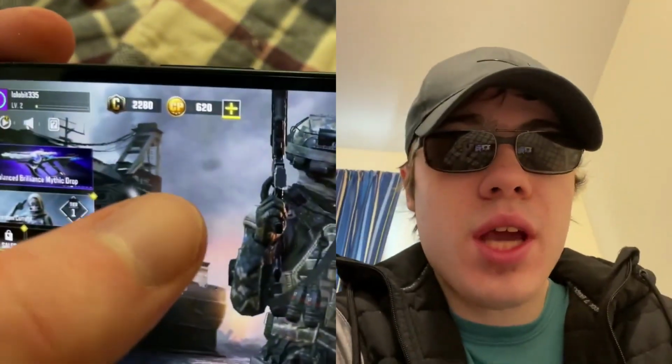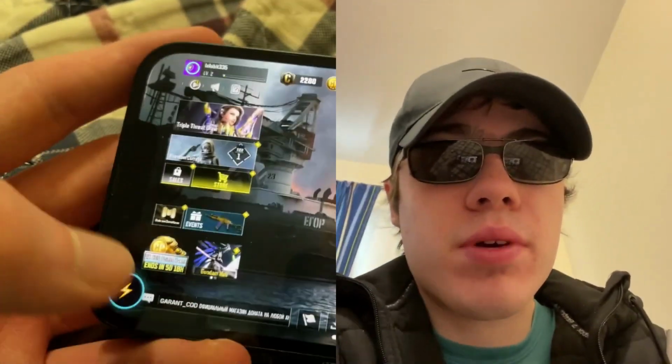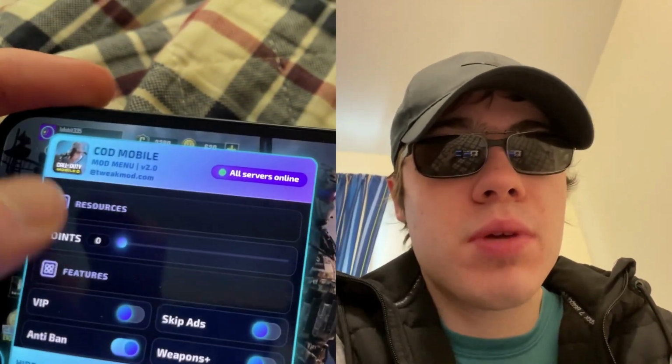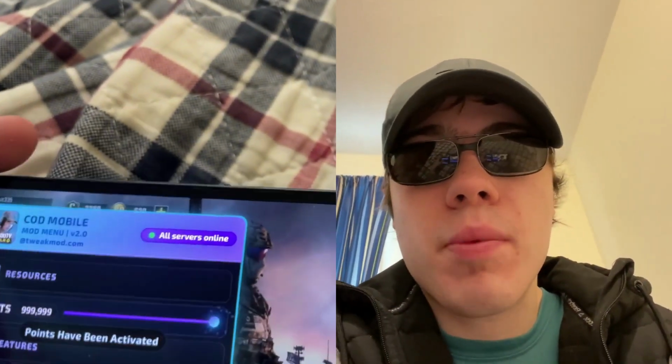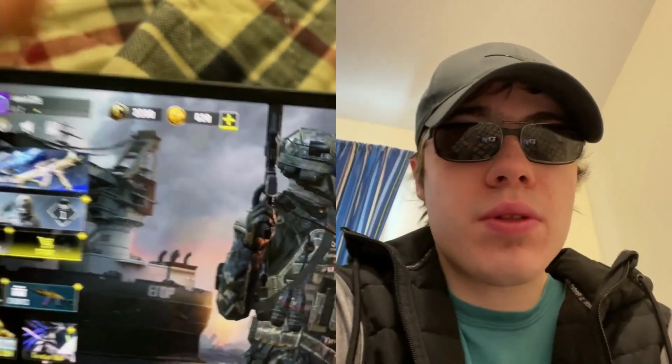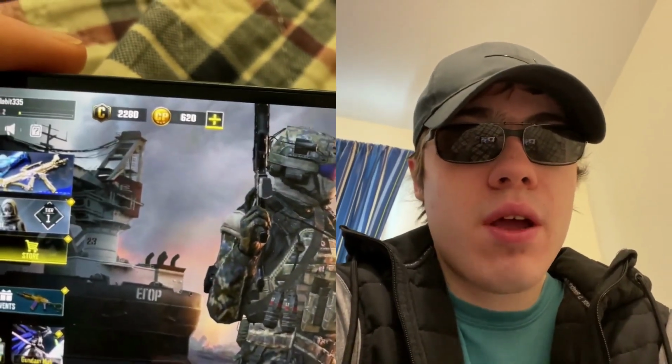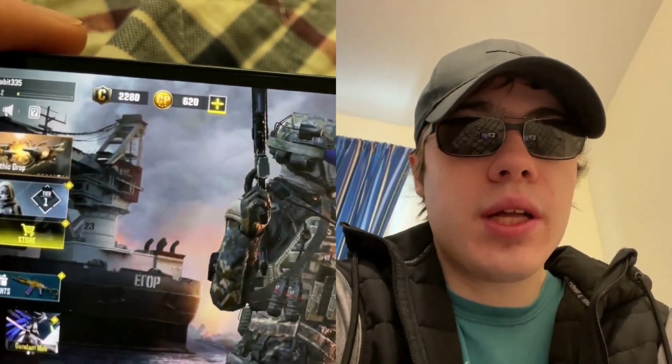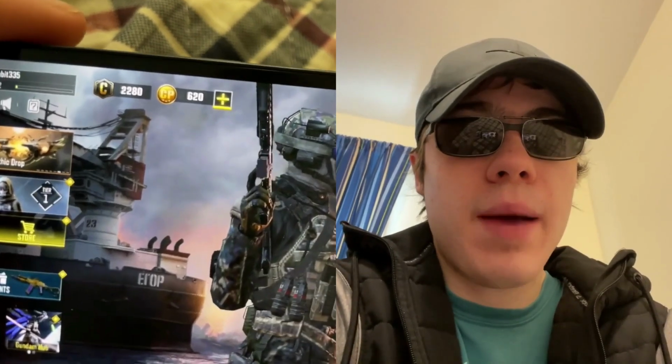So as you can see, I do not have a lot of COD points, but when I press this button, I can actually add unlimited COD points. So I'm going to turn it up all the way. So let's see if it goes up, and then I'm going to show you guys how to download this modded version onto your device for iOS and Android where you can get unlimited COD points. So let's just see what happens.